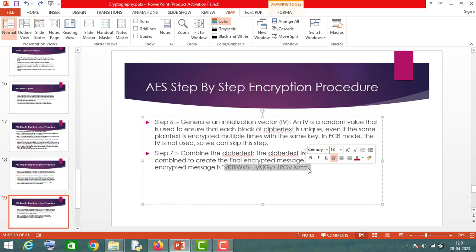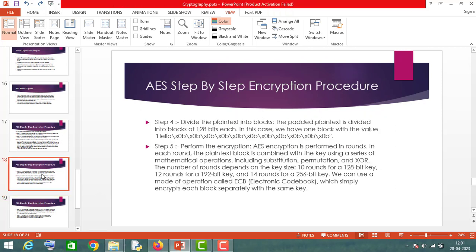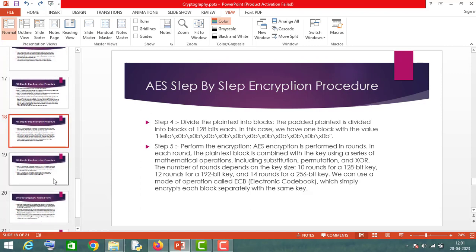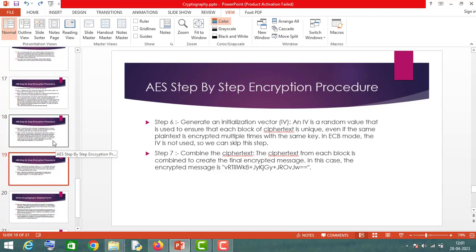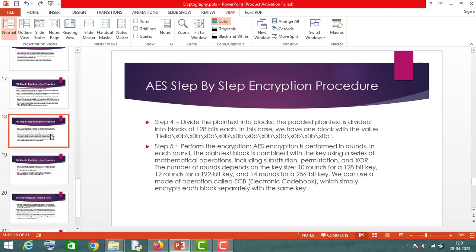So this is a short, brief overview of how AES encryption takes place. Those who didn't understand it can pause the video and read the text here to clear their doubts.